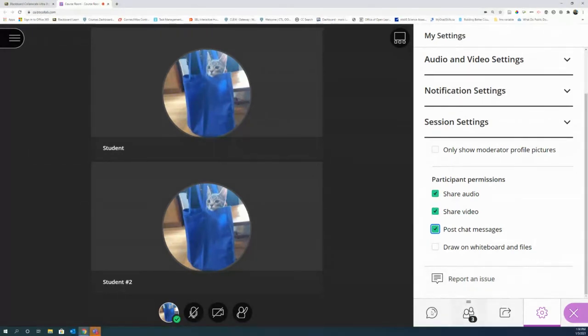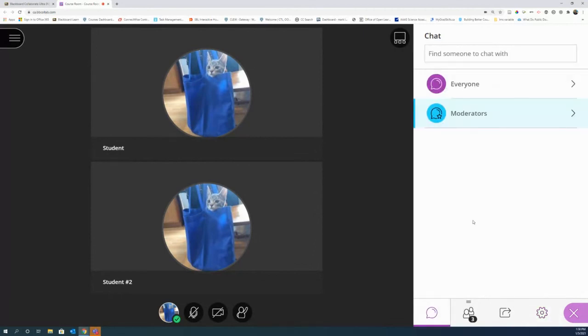Let's go to the far left button now, the chat, the bubble. Again, as a moderator, I actually have more options than you do. You would see the everyone chat, which is for everyone, but as a moderator, you end up having a moderator chat as well. This could be maybe, again, you have a guest speaker and you want to coordinate. Maybe you're coordinating with other GAs and TAs or with another instructor or something like that. This would be a private space for just the moderators to talk.